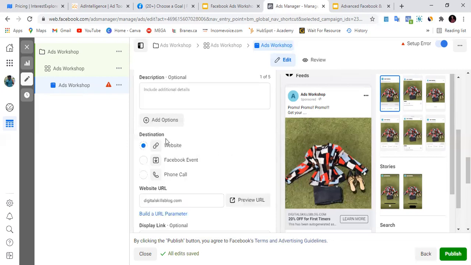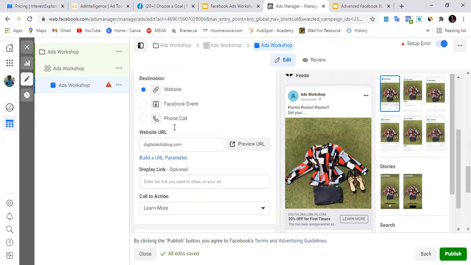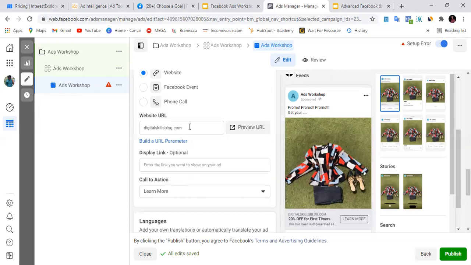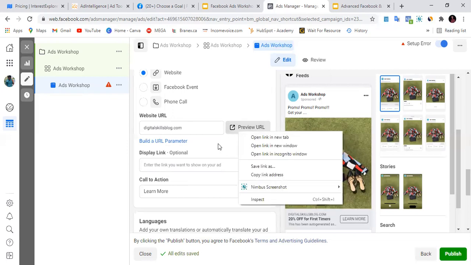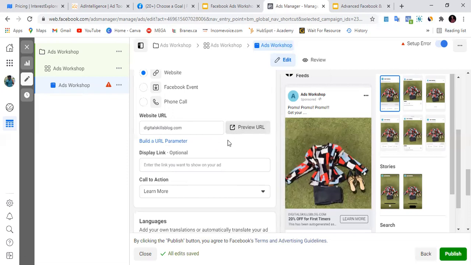Right, so we've already chosen our destination to be a website. Then we've input the URL of our website. Make sure it's correct, so you won't be sending people to the wrong place. If you don't know if it's correct, you can preview it here and see the website you're sending them to. They have this preview tab here, so you make sure it's very, very correct.